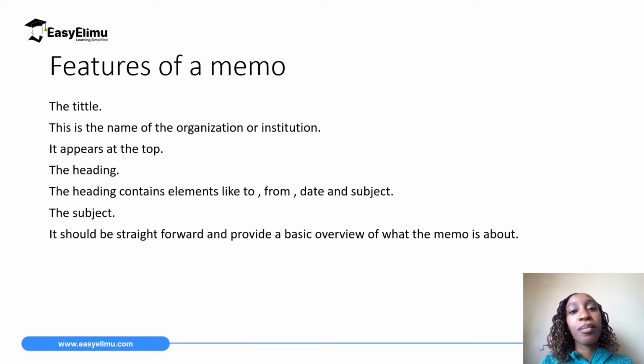So what are some features of a memo? What are some characteristics of a memo? The first one is that it has a title, which is the name of the organization or the institution. So we can have an example. For example, you are a member of the journalism club in your school. You are the chair or the secretary, and you need to pass some information to the other members of this club. And you decide to do that by writing a memo.